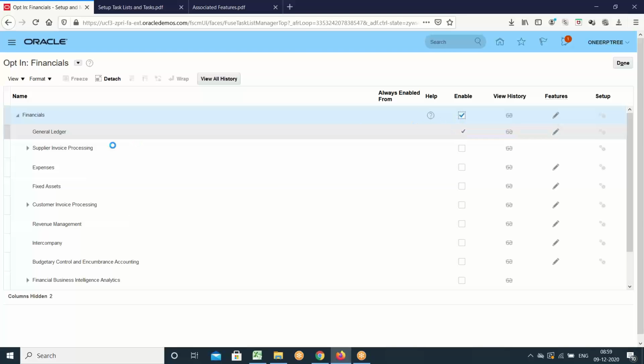When you enable financials, by default you will get the general ledger application. You don't have a choice of choosing or not choosing general ledger. Without general ledger, no finance process can be handled. The general ledger application is mandatory irrespective of which application you are going to use.